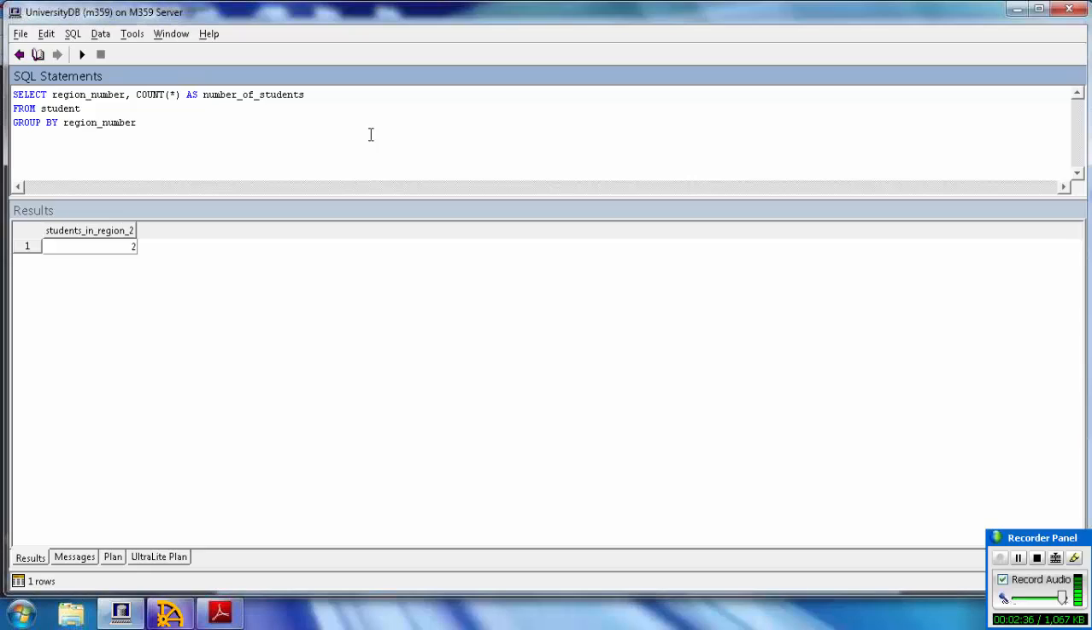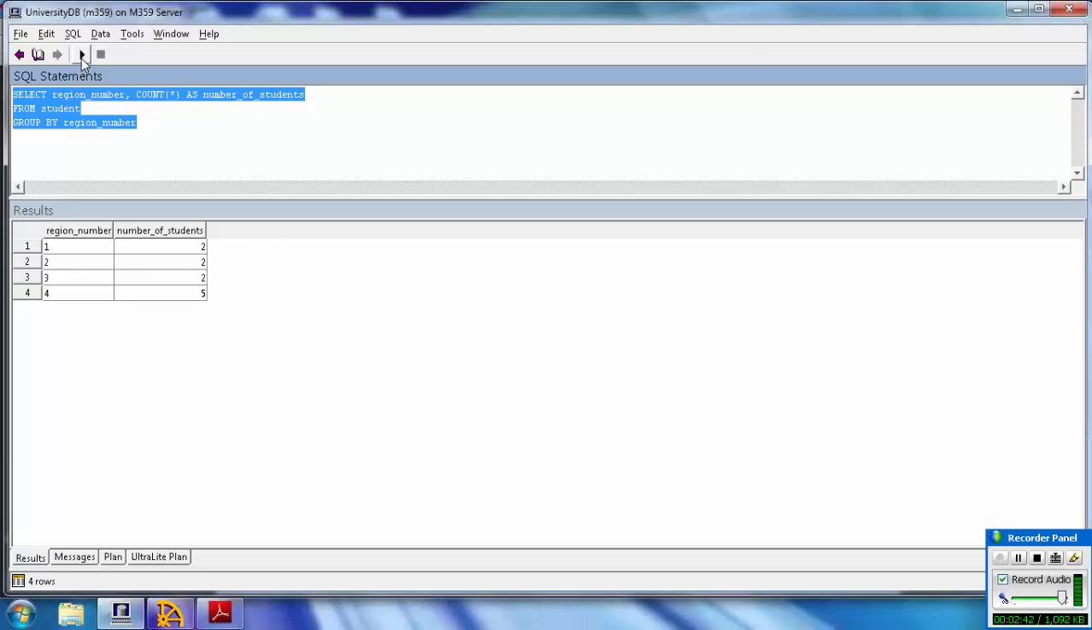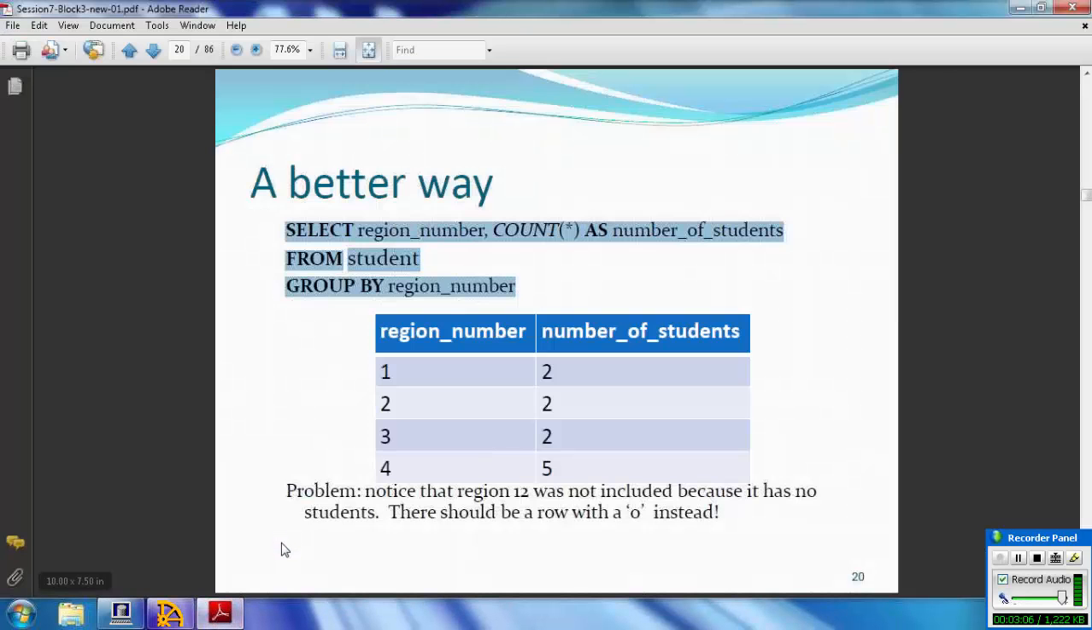So let me run this query here. We are using a new clause called group by. So select region number, number of students. Count star will give you the total number of students as number of students. From which table? From student table, group by region number. So each group, actually in region number 1 we have total 2 students. Region number 2 we have again 2 students. Region number 3 we have 2 students. Region number 4 we have 5 students.